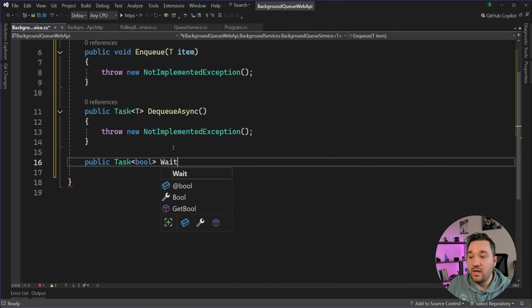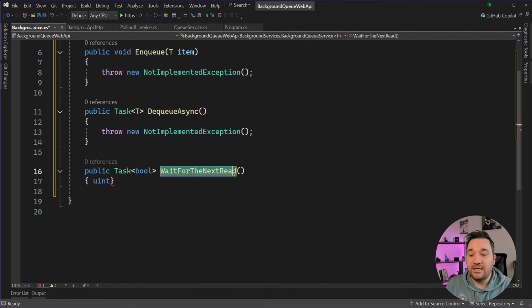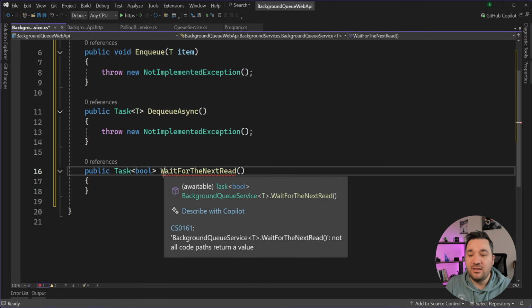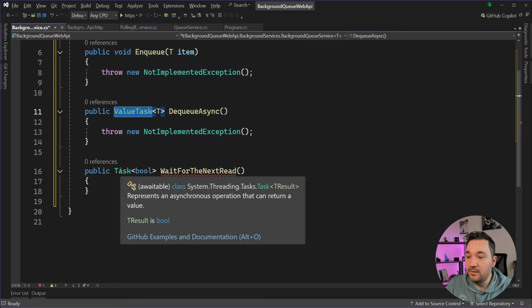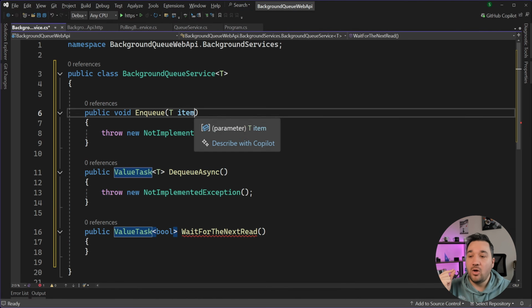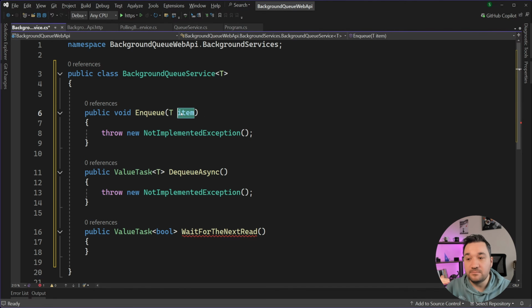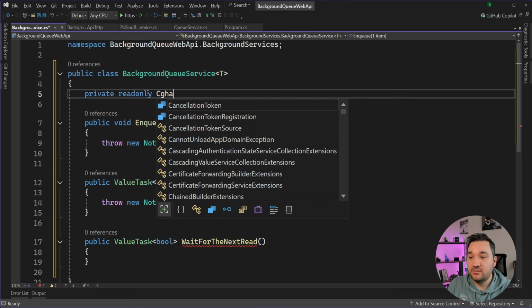Boolean. I can say wait for the next read, or has next, it really doesn't matter, but it is going to be called to determine if I have any other item. It can help us. By the way, this could be value tasks, this one as well. So I need a space where I can hold my item. I can store my item so someone else would dequeue it, right? So this is where I'm going to create a channel.